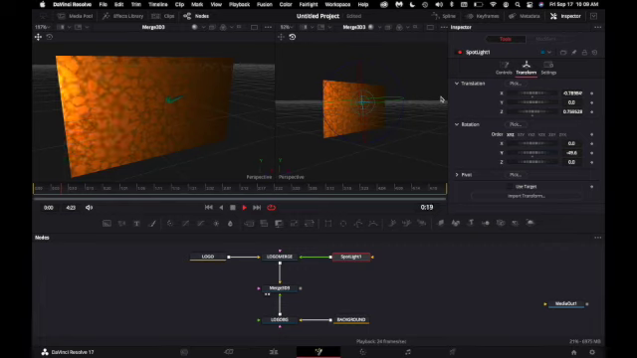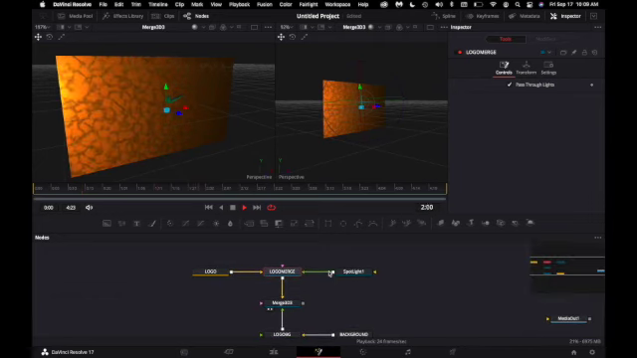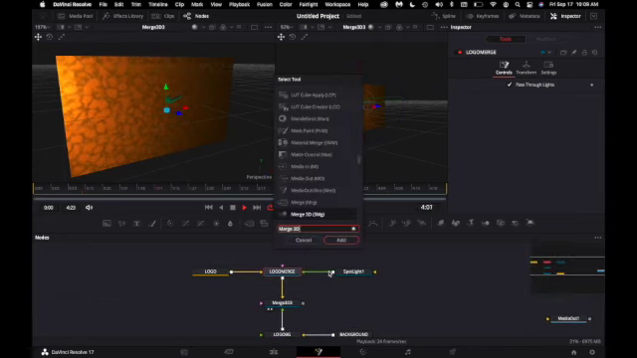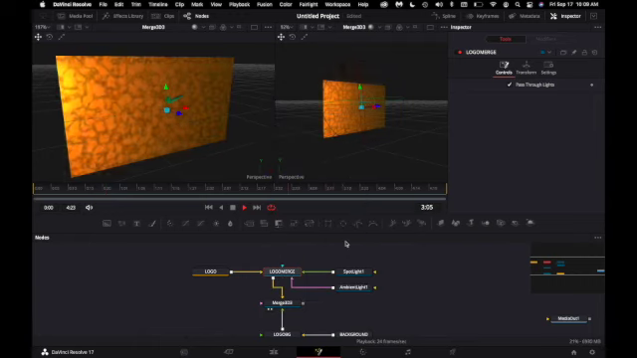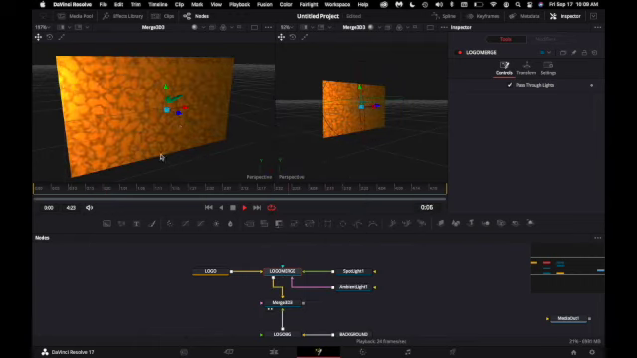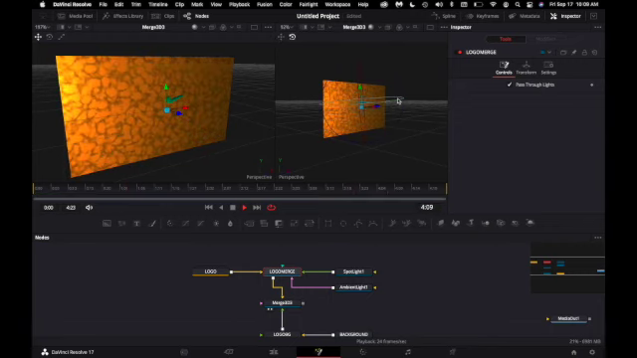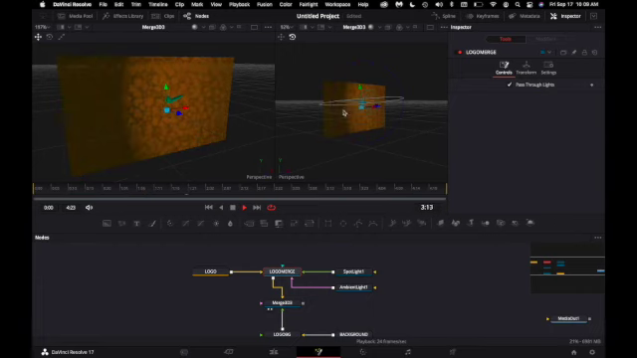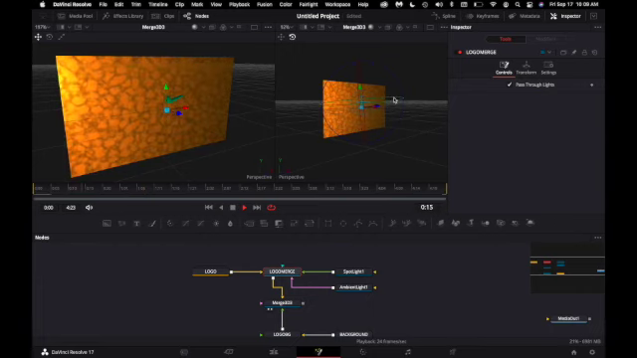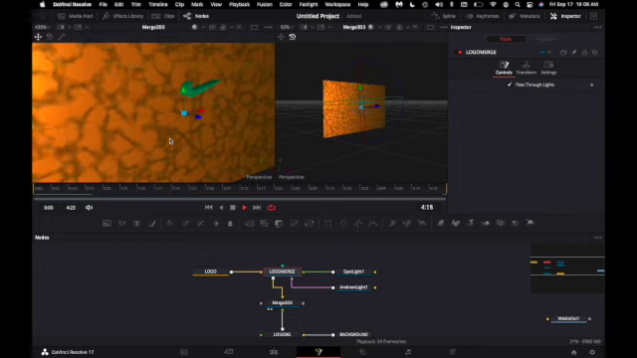I do want to add ambient light, so I'm going to click this merge here. Shift spacebar, ambient light. Boom. So it keeps everything lit up, but if you notice, everything changes if I move this guy. So it gives us some type of depth.